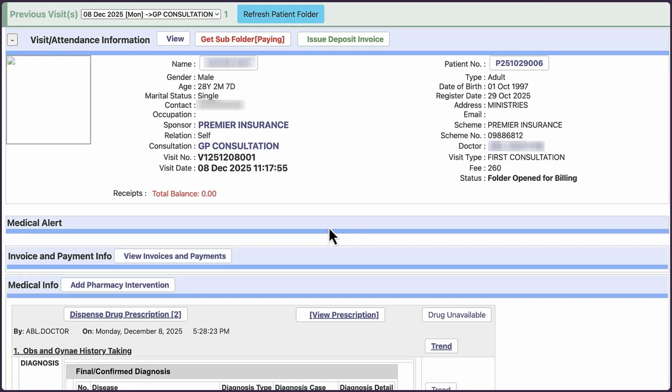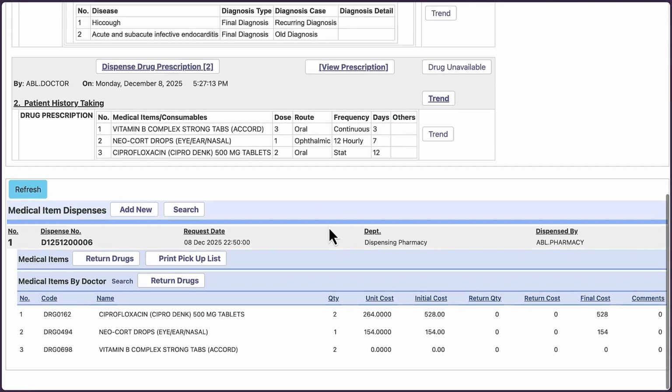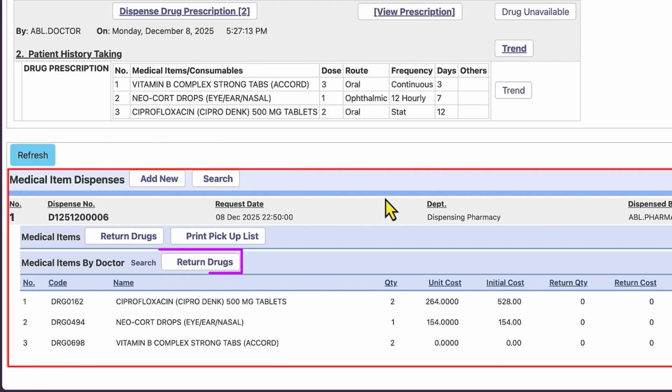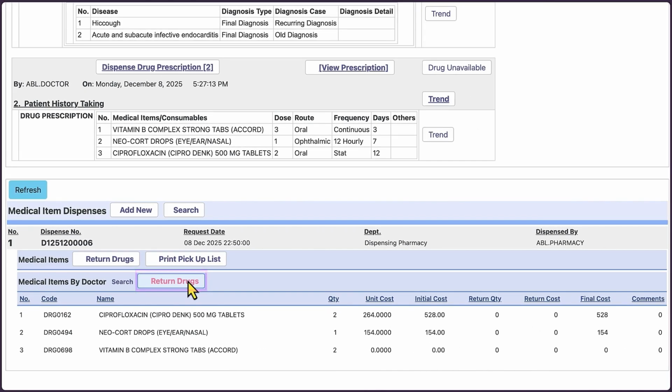Scroll down to the Medical Item Dispenses section. Here, you'll see a list of medications that were previously dispensed to the patient. Within this section is a button labeled Return Drug. Clicking this button starts the drug return process. The system will open the drug return form.